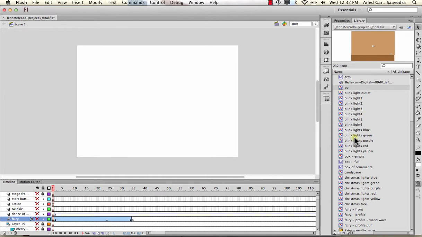So these are essentially your characters. They're called symbols in here. So your library holds your symbols of characters and stage props and things like that that you create. So I'm just going to go through a few of these. Here's one. Notice it's called Blink Light 2. These basically contain your drawings, the drawings that you're going to be using to put together your movie.